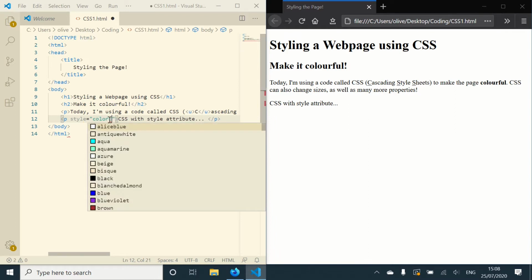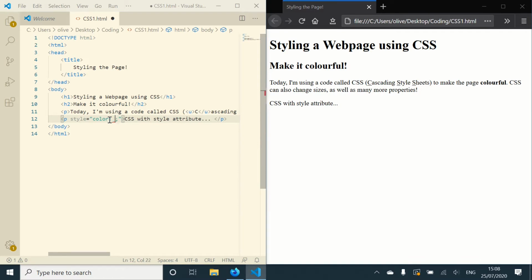So you've got a property. For this property, it's colour. Remember, you have to use the American spelling. Colon, then the value, then the semicolon. But what are we going to put in the value? I'm going to make it colour blue. If we see what this does, it will make the text colour blue. Always remember the American spelling.